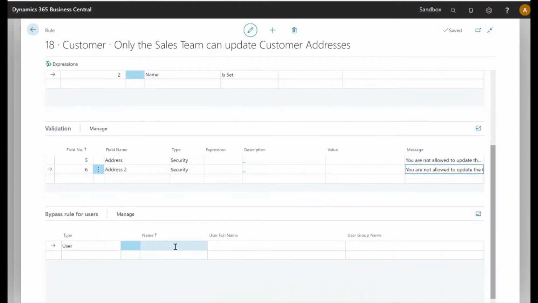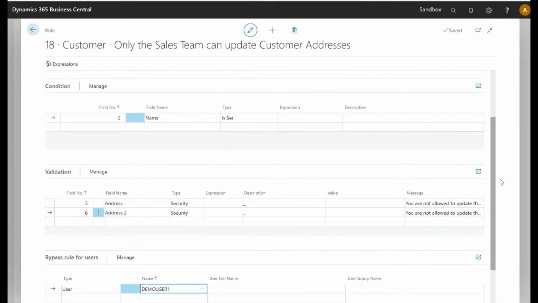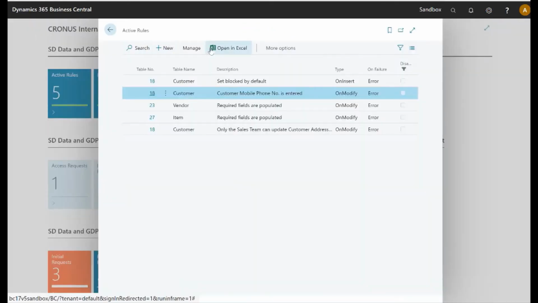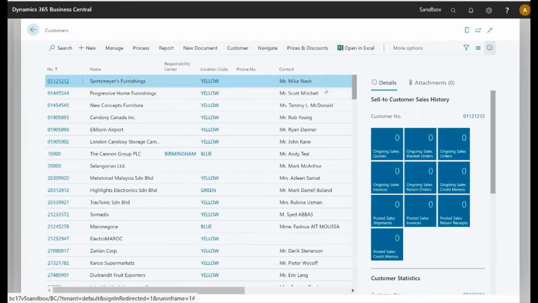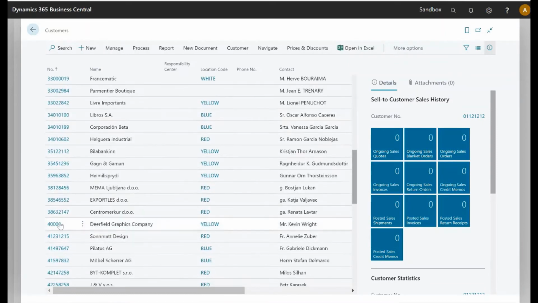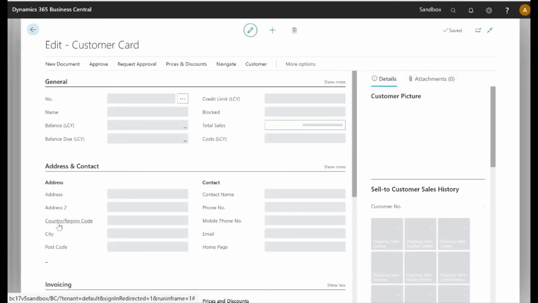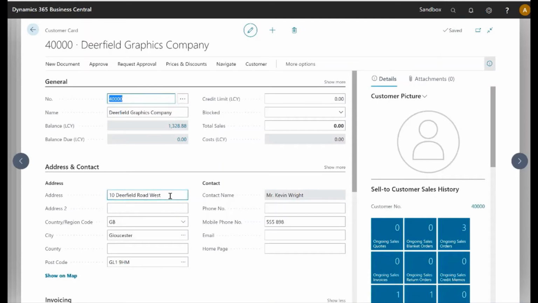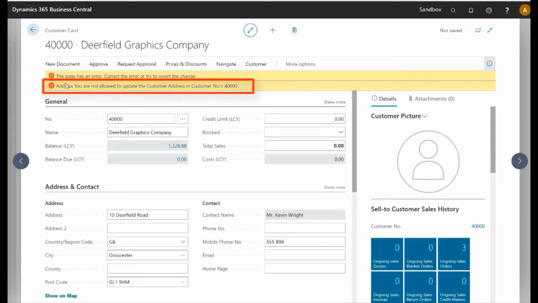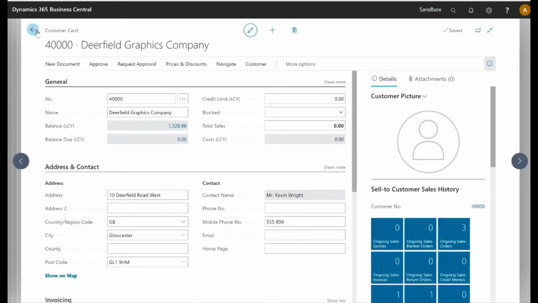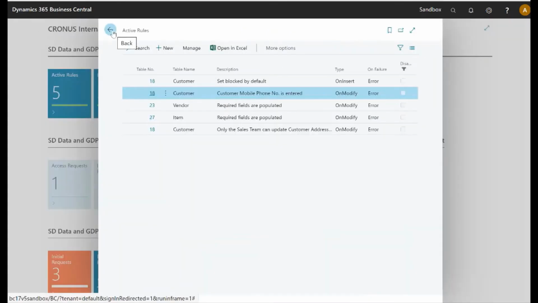And we can again flag to bypass this rule for individual users or for user groups. Okay, so we'll go to the customers list and we'll try out our rule, and we'll see how the field level security rule we've set up works. So we'll navigate down to say customer 4000, Deerfield Graphics, and I'm not logged in as the user to bypass the rule, so I'll try and update the address and I should get the security level message, and there you can see it. So just revert the change, and it's as simple as that, without any need to write code.